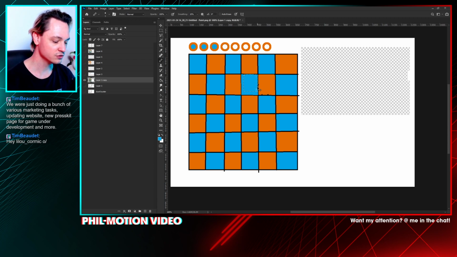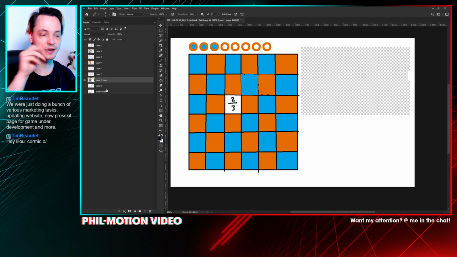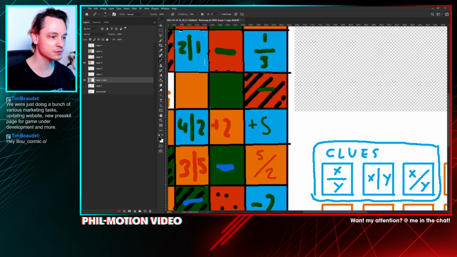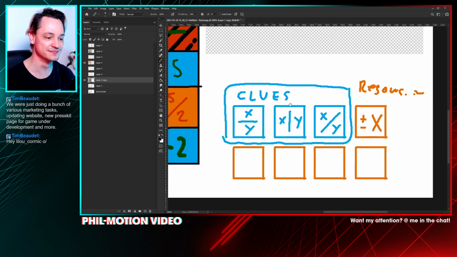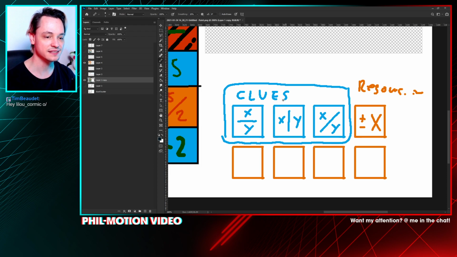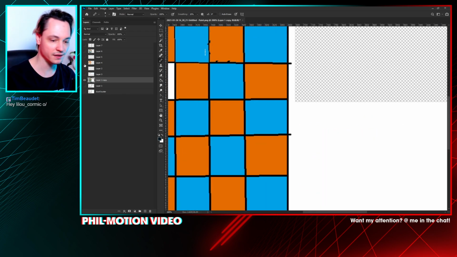Let's assume we open up this one here. And suddenly you are greeted with a number, and that says 2/3. And there are 3 types of clues. And here they are. Don't pay attention to what the hell is happening here. The clue is x over y, which means that it's vertical. X next to y, which means it's horizontal, or this diagonal, which means it's either or. You will see in a bit.